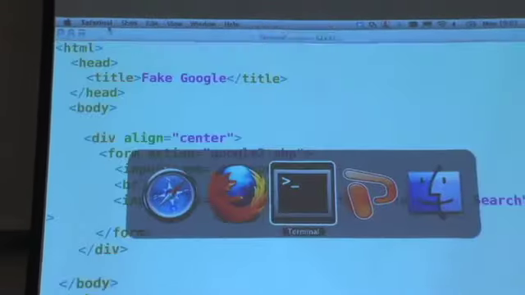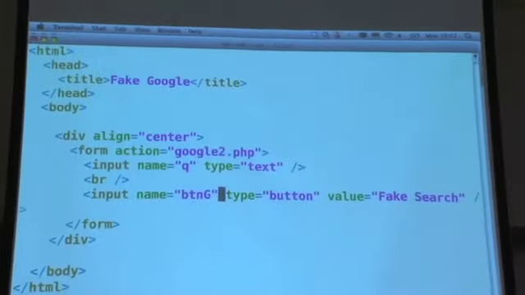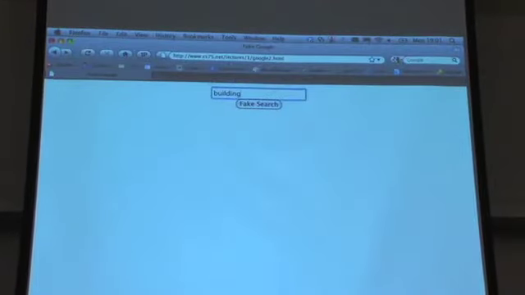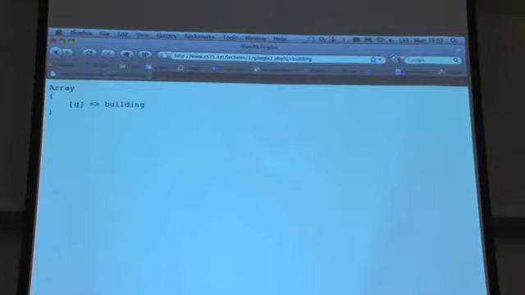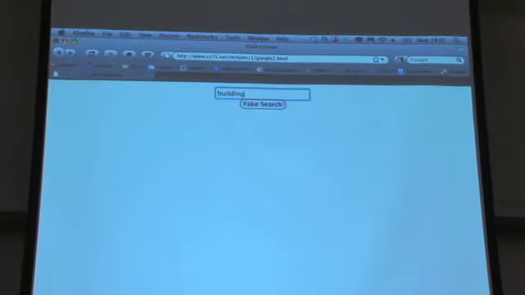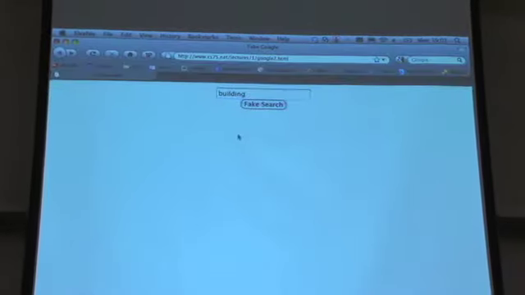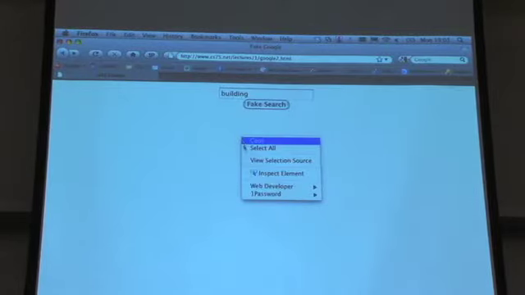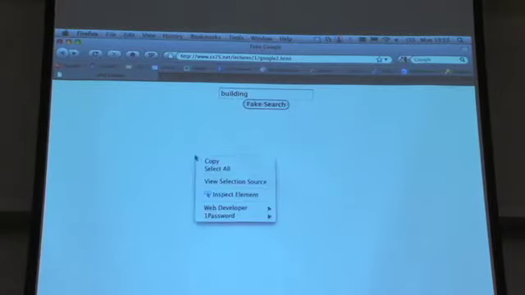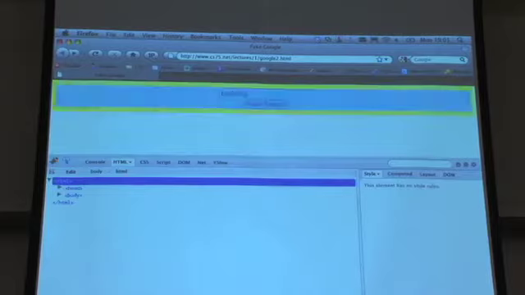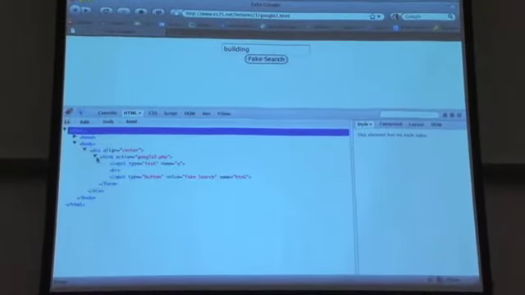What is going on here? Save, button G, yeah. All right, when in doubt, clear your cache. All right, building. Google. Yeah, but I think, sorry, let me take a quick look here. No, it's there. Button G.